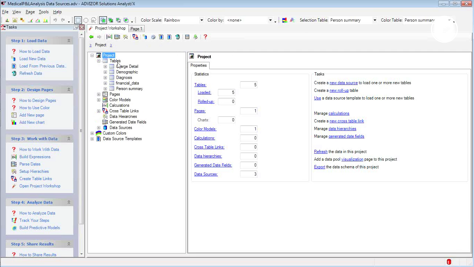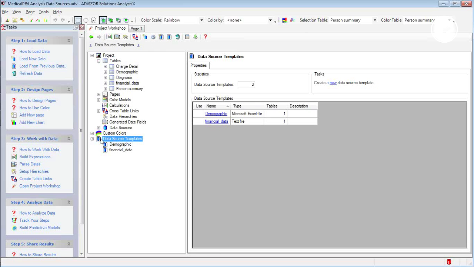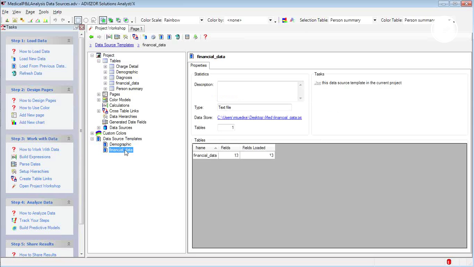So now the financial data table is available for use in your project, and it will be under the tables node in the project tree. And again, it will also be listed under the data source templates node. And so I could have added this financial data table from this interface as well.